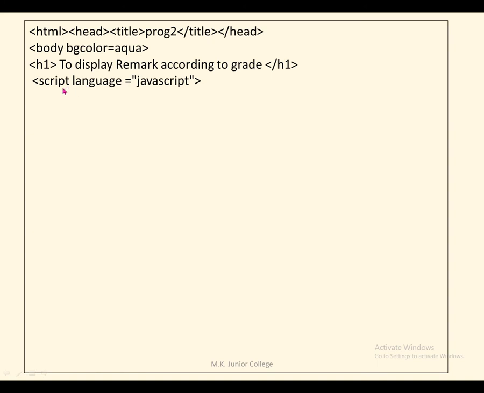So again you are starting with the basic script language JavaScript. I need a variable, var grade. Grade is equal to prompt, enter your grade. This is the message a user is getting with the prompt. Now, as you are using prompt, which gives you the text box, there is no need for eval and all, because I want a grade which may be a character, any character. So no need to change it to a number.